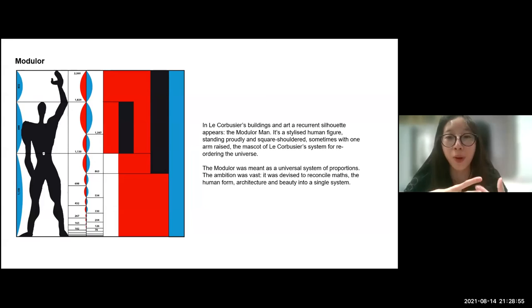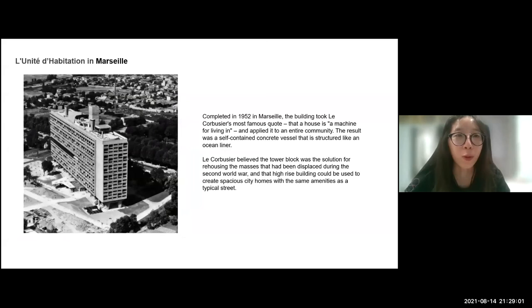Next. This one is one of his famous works. It's called the Unité d'Habitation in Marseille. It was completed in 1952 in Marseille. This building gave Le Corbusier his most famous quote. I think everyone knows that a house is a machine for living. And it was applied to an entire community.